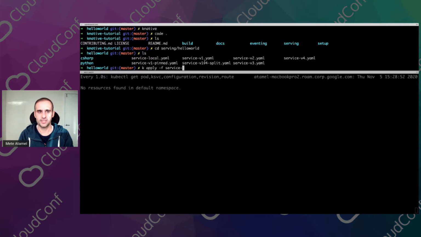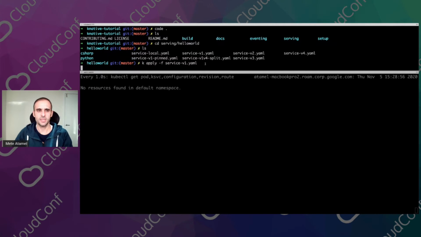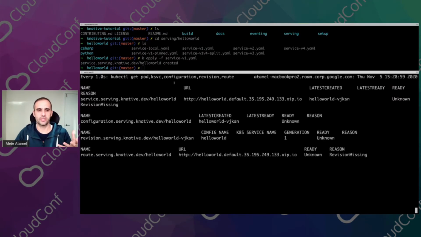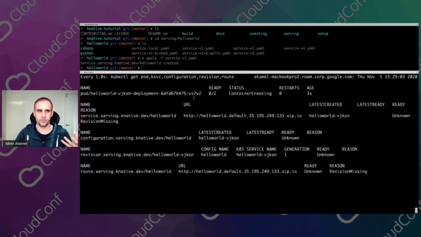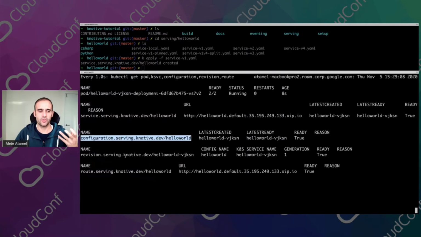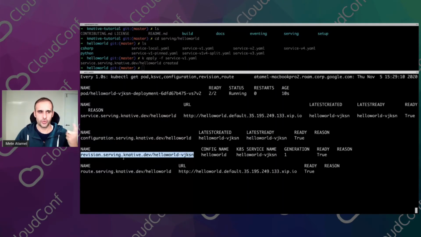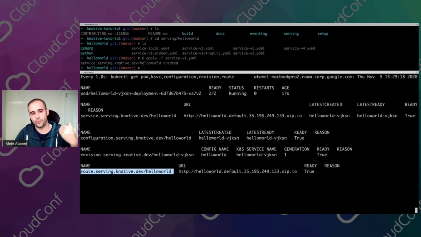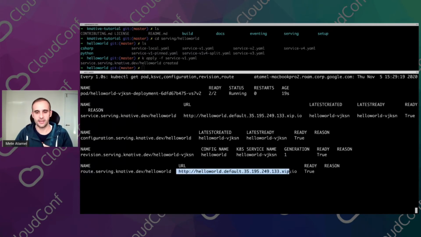So to create this, I'll just say kubectl apply service v1 YAML. And now this is creating the Knative service. And now you can see that Knative immediately realized that there's a new service. It created a new service for me. It created a configuration for the service. It created the first revision of the service. So this is generation 1, the first revision. It also created a route to point to that revision. And this route has a dummy zip.io domain that I set up for it. So the route is also set up.